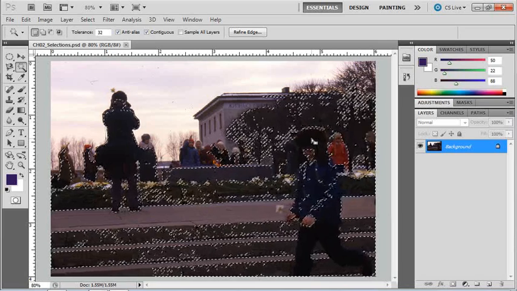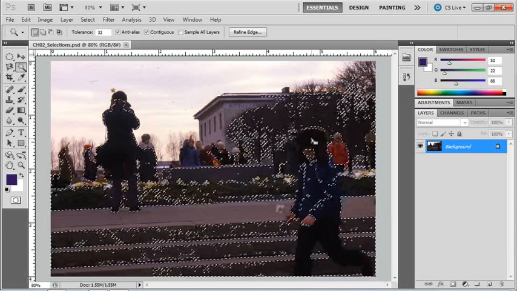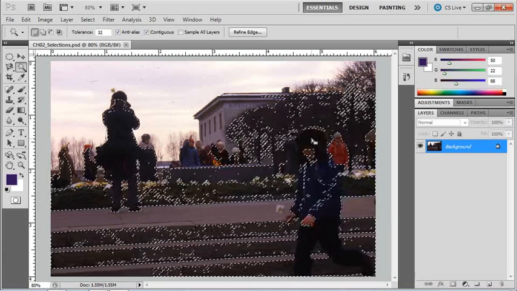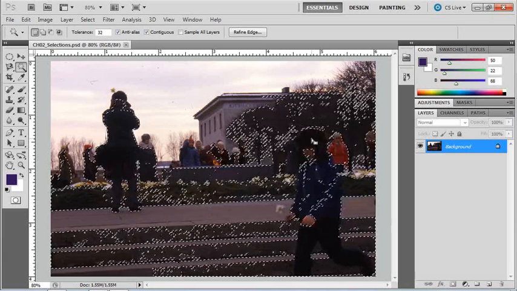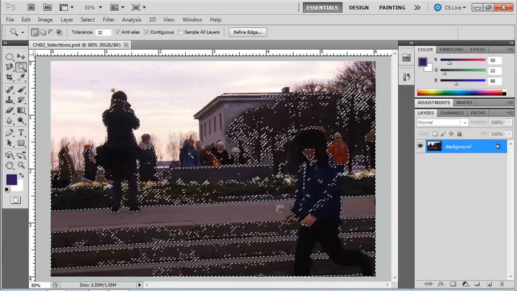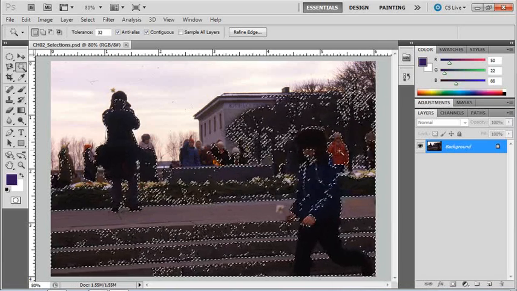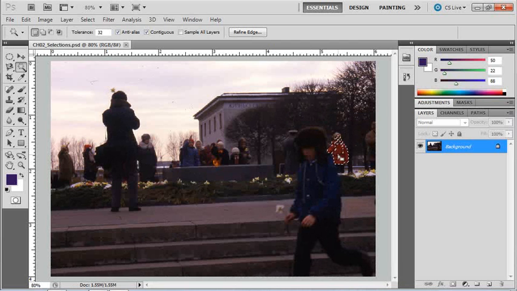If I were looking for solid colors, maybe that would have been the right choice. If I have an image that has solid colors, then the magic wand tool can be a great way to select or isolate a specific solid color. Let's try it over here on this red jacket. Aha, so that did a pretty good job of isolating just the red jacket.